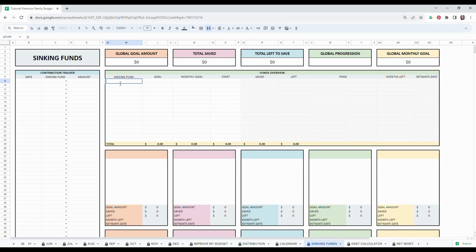So let's take an example. Let's say I want to prepare a wedding. My goal is to put aside $10,000. My monthly goal is to put aside toward this goal $250, and I already have saved $500. So I will fill this in to show you how it would look like.